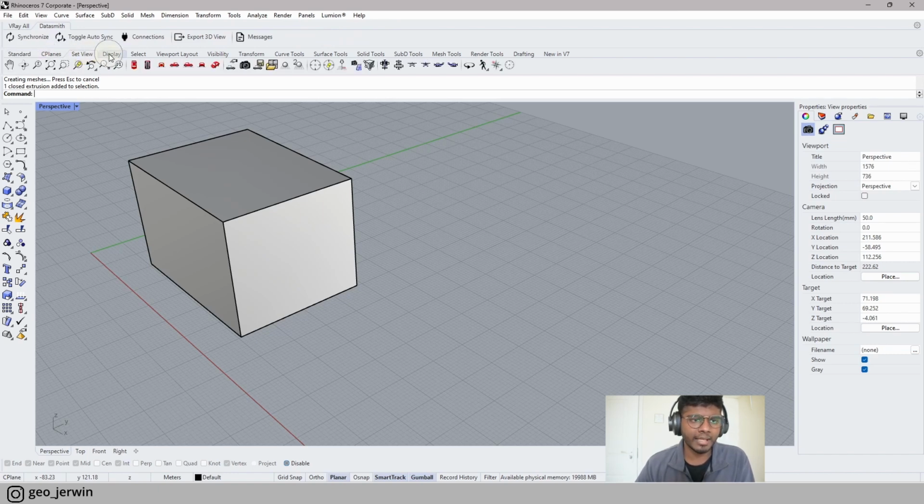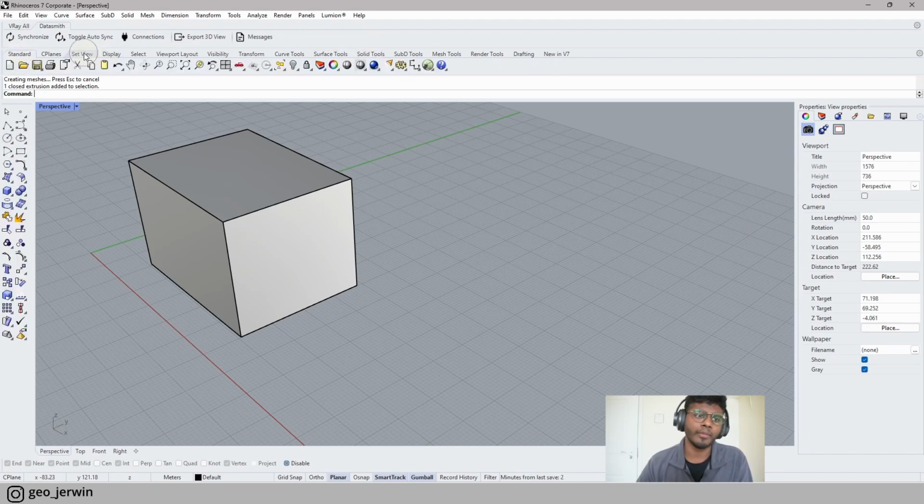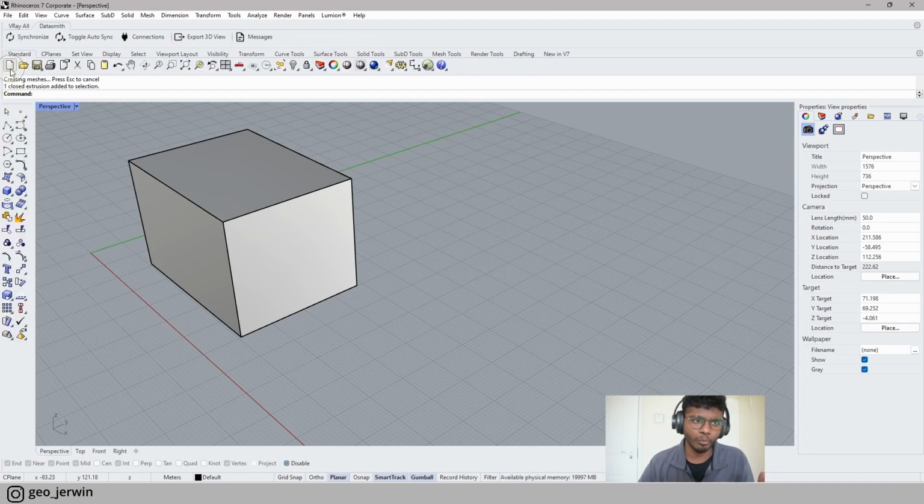And here you get like 16 different toolbar sets. Mostly we'll be sticking with the standard toolbar, and then we'll be going through other toolbars whenever required. You can see the icons and hover over them to see what they do. Also, you can use this command bar. So there are two ways to input your commands. One using your standard toolbar. Another method would be using the command bar over here.